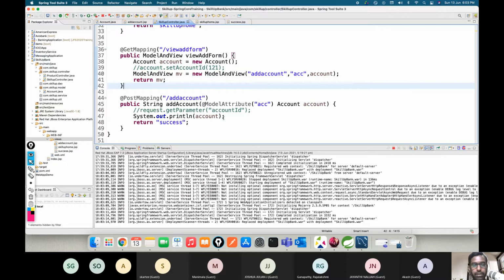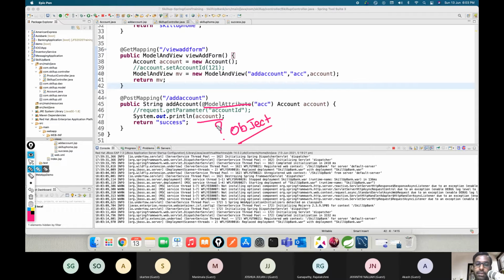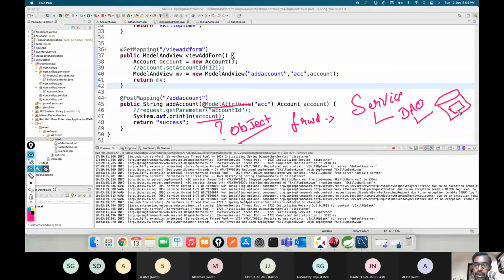Now we got this object. What are we going to do with this object? You now understand how to effectively use the model attribute. This object needs to be forwarded to whom? First, to the service. The service will forward it to whom? To the DAO. And the DAO will finally do the insertion, make the database call and update it into the database.